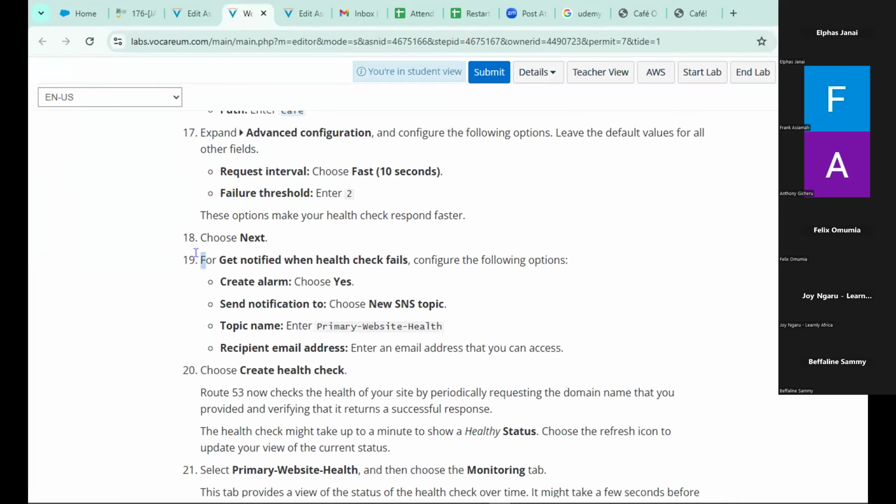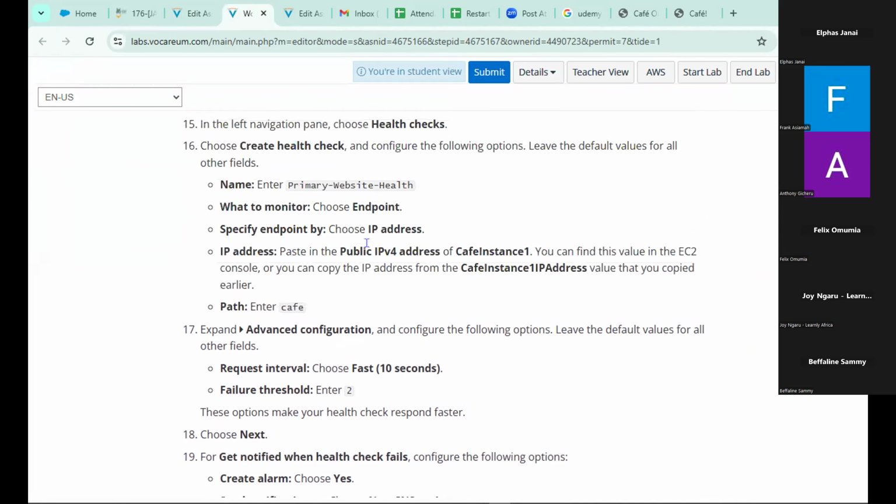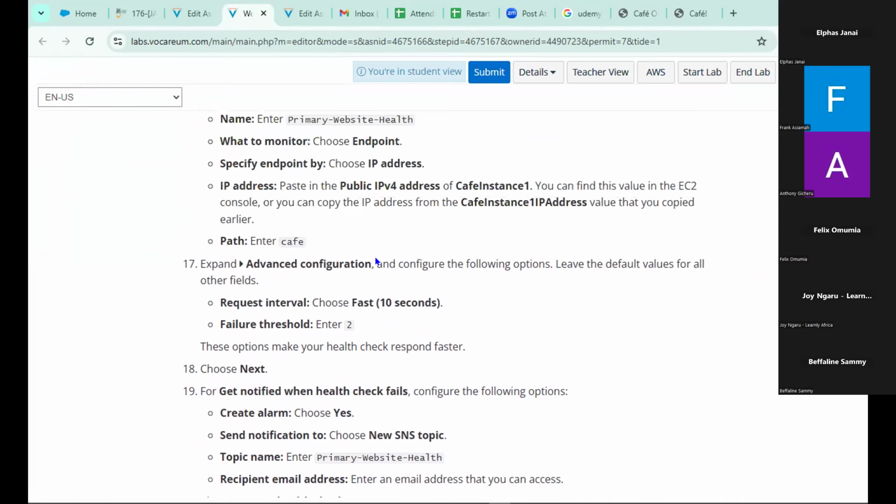And then when you get to point number 19, another problem will present. The lab does not show the option for number 18, it does not show the next option. So that's why I was telling you what to do when you are here. After you have configured this, what are you seeing?